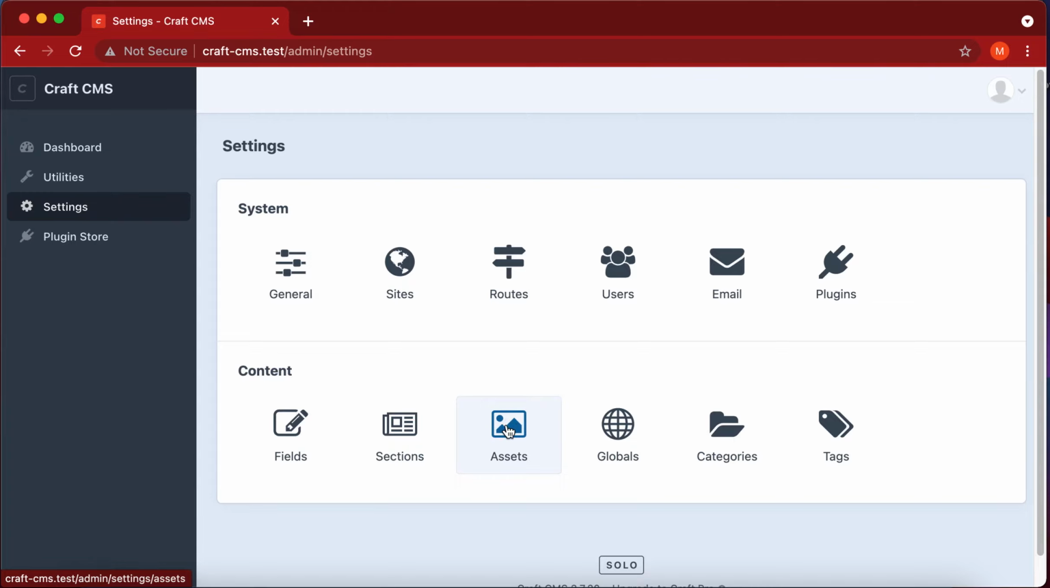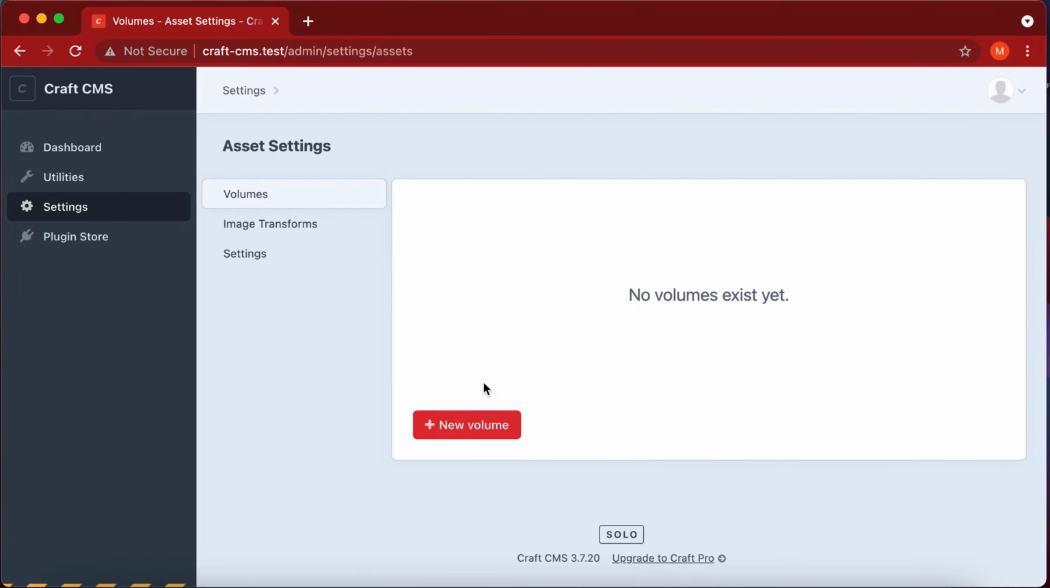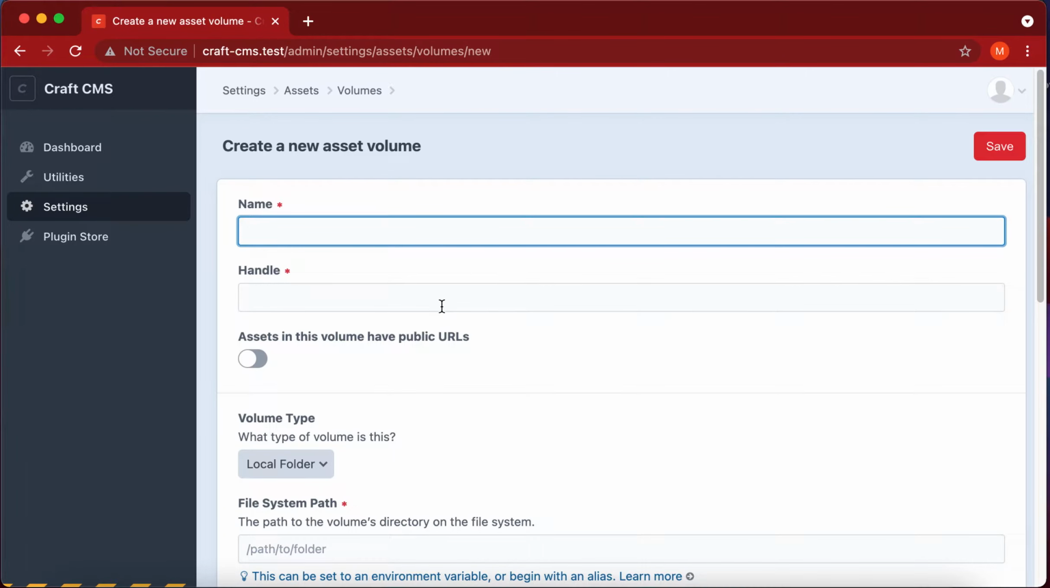Assets is how we save our assets. Assets means things like images, videos, and so on that we upload. So for example, we are going to create a new volume. For example, we name it assets.